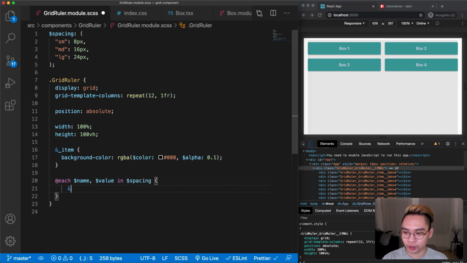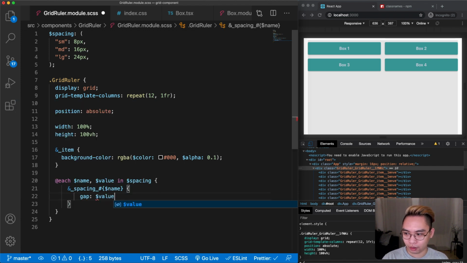We want to create a new class, and this time it's going to be again spacing, and it's going to take in the name and give it a gap of the value. But with the grid, we use the gap as a padding, so this gap would be equal to 2 times the spacing, right? So we want to double the size by 2.